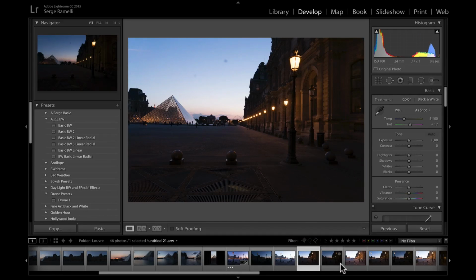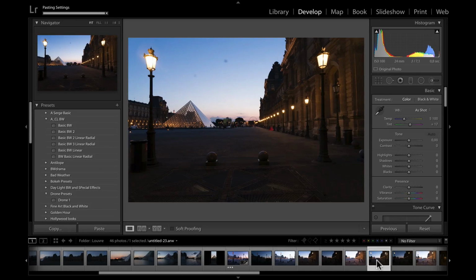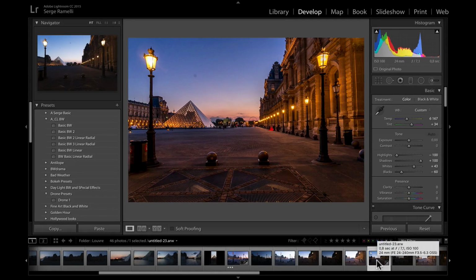Or no, I think I have a better one where I have the two lamps. Yeah, this photo for example. And just see how it looks. Yeah, pretty good. I would need to get rid of the garbage can. And yeah, of course a few sensor dust.